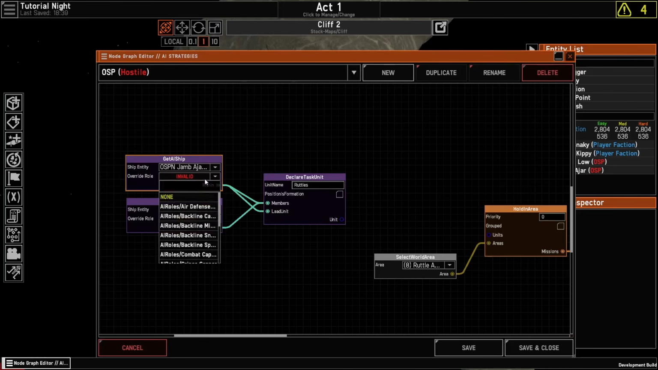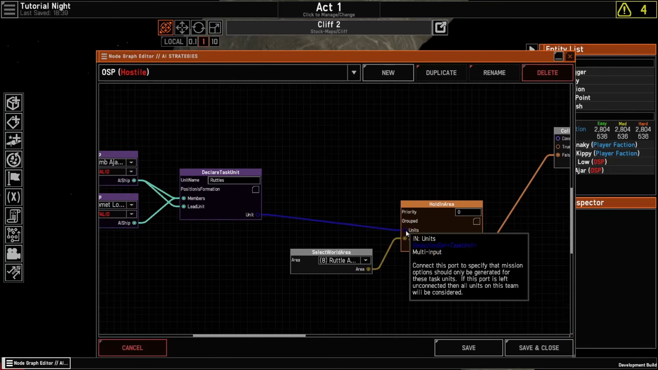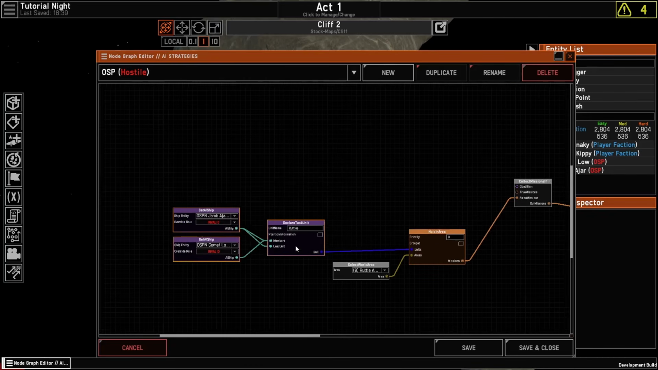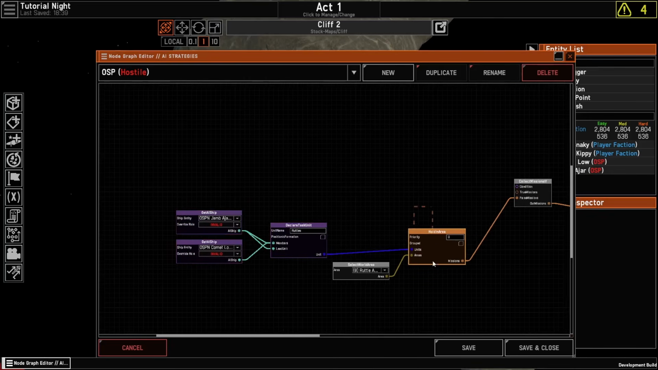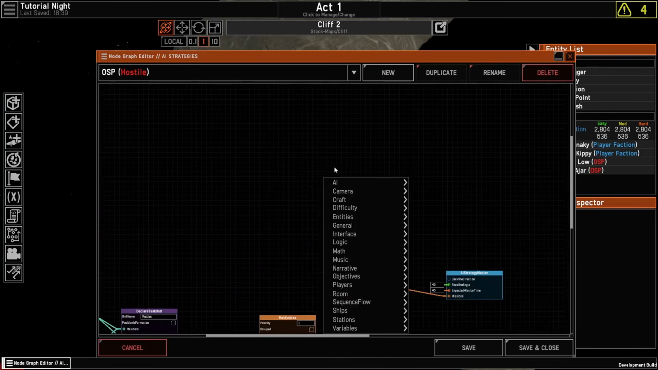We can also override role. You don't normally need to do this. The AI is pretty good about figuring out what ships should do what. But if you're worried about your beam solly being called a cringe capper, you can override that here. Then we can plug unit into units. And so this will now make it so that our Ruddles will hide in this area when this condition is false. We do have to set up the condition.